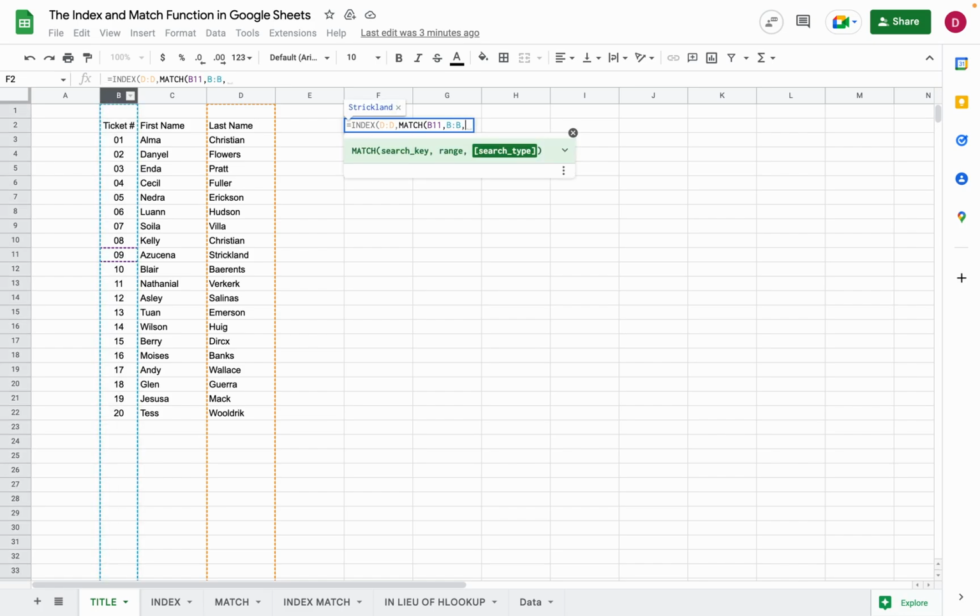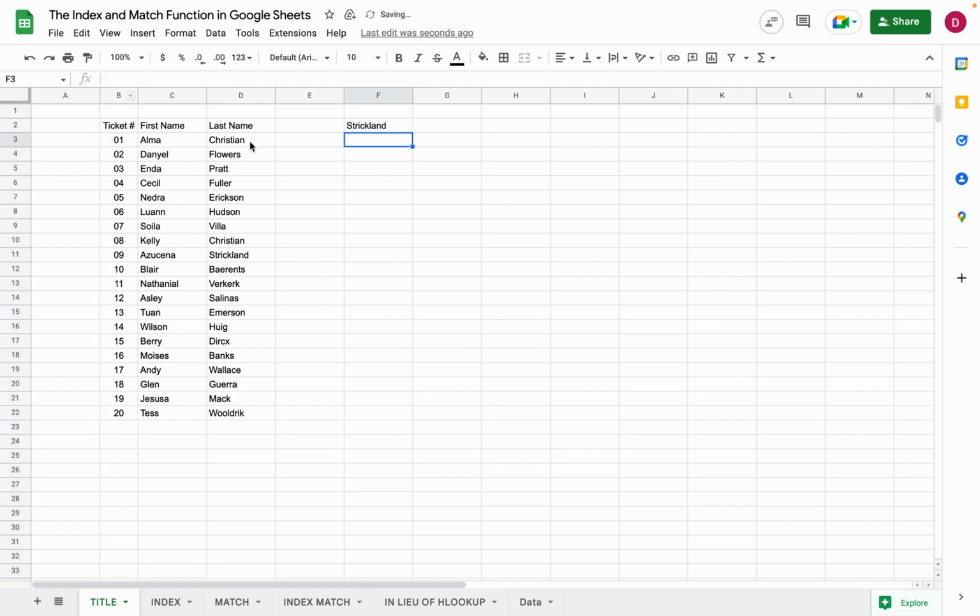I do a comma again and now the search type asks me whether I'm looking for an exact match or not. Of course, we're looking for an exact match, so I just enter 0 here, which is for exact match. Now I just need to close both brackets and hit enter and let's see what result I get. So the person was Strickland. I know that I issued ticket number 9 to Strickland.